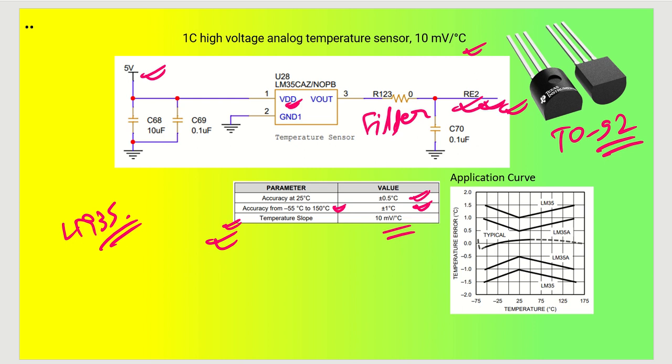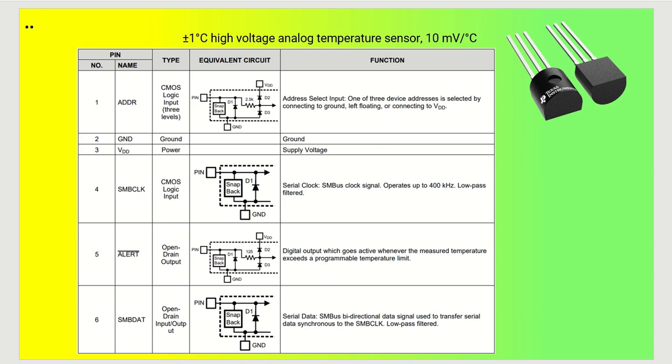Okay, so if you have any query regarding the algorithm, how to get the corresponding temperature, you can put your queries. From the data sheet I have collected some of the parts, and this was actually from LM73. It is not for LM35.